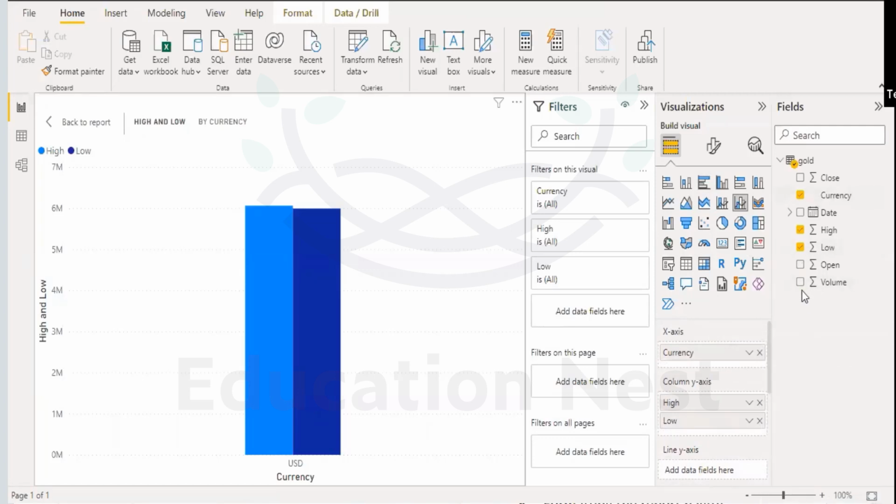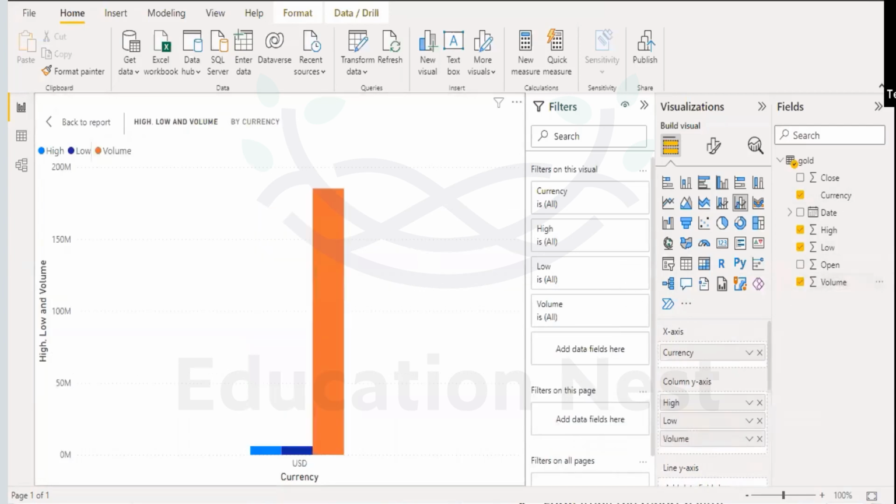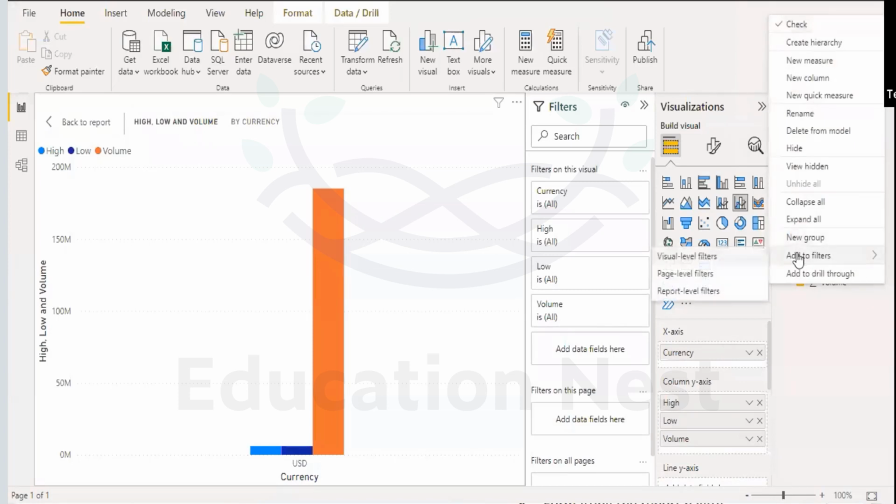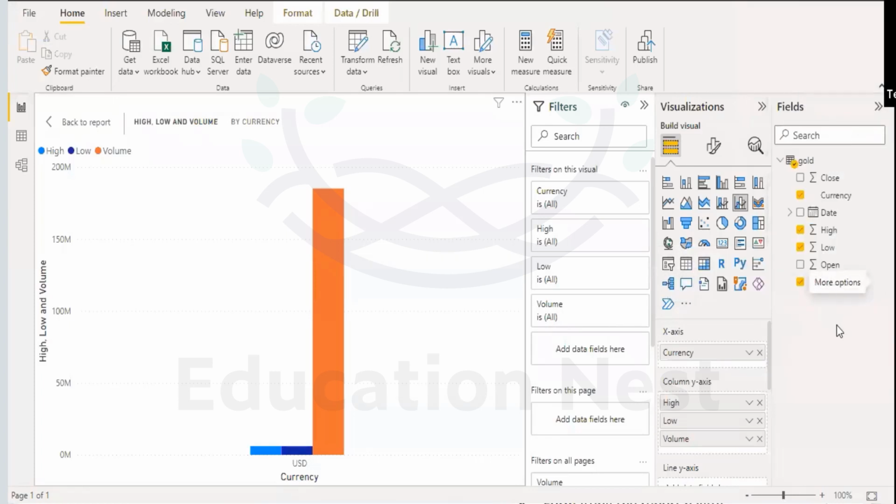If you want, you can add volumes out here with the filters. So you can select the volumes, and out here you can click on add to filters as a visual or a report level filter. Drag and drop it over here. Yeah, it's already here, so that's okay.